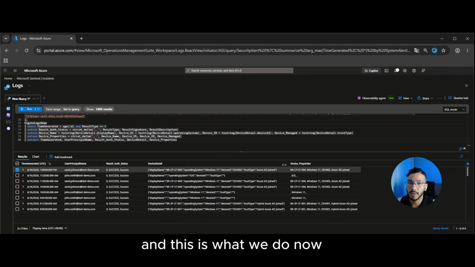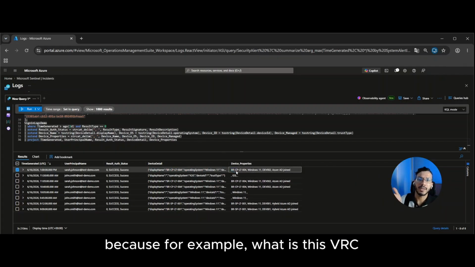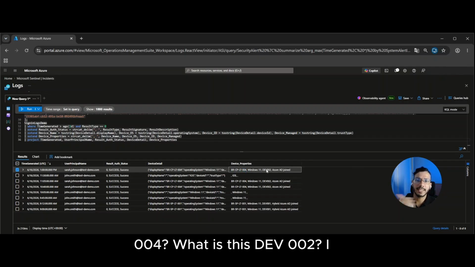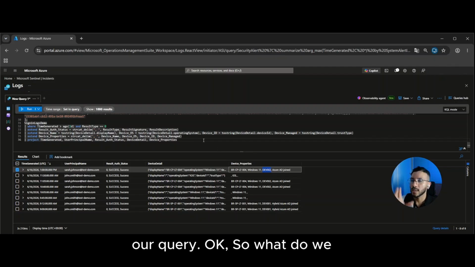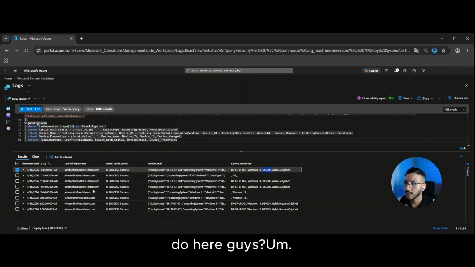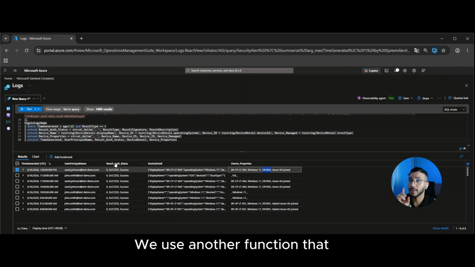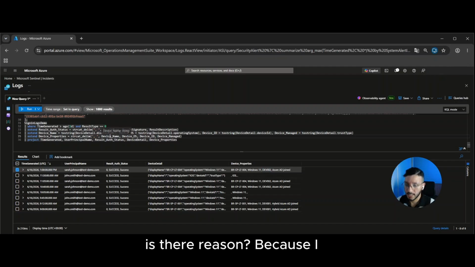And this is what we do now, because for example, what is this brcp LT004? What is this dev002? I don't know. So we can always improve our query. So what do we do here, guys? We will use another function that we saw previously, which is called strcat. The reason is that I can put another value before the name of the column, before the value, the result. So I show for you, it's better.